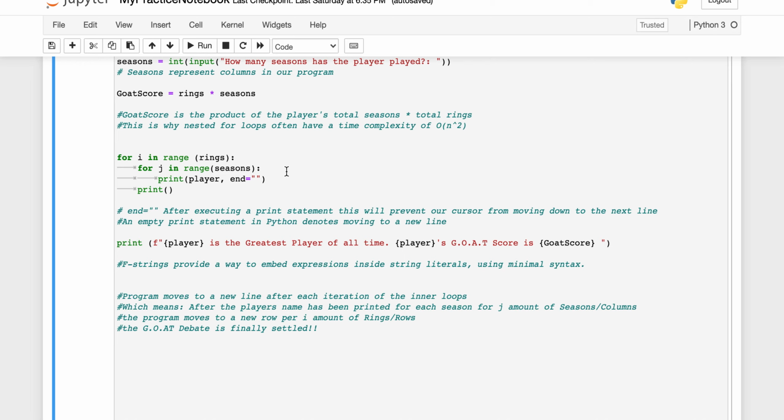As you see here, using end equals quotations, after executing the print statement, this will prevent our cursor from moving down to the next line each time we print LeBron's name. Now, here you see an empty print statement. In Python, it allows us to print a new line after exiting the inner for loop. This empty print statement exists within the outer for loop and tells us to print a new line only after LeBron's name has been printed 18 times.